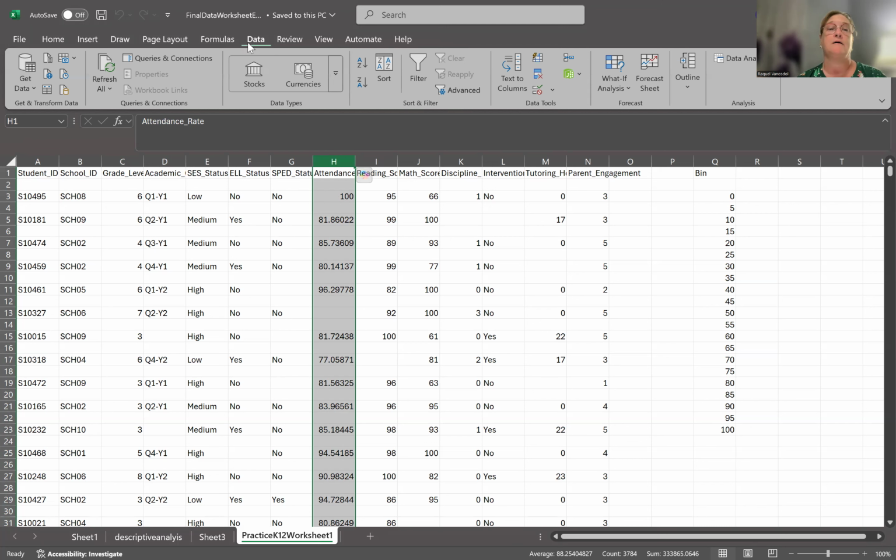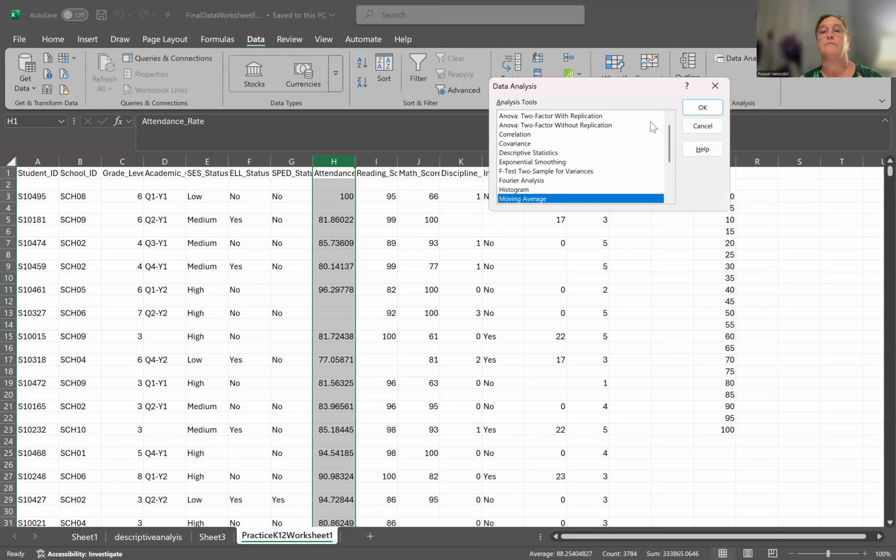So I'm going to click on data. My ribbon's on the top, and I'm going to find my data analysis tool. Your data analysis tool would have been an add-in, so you would have made sure that you had your data analysis tool prior to beginning this project. Out of your choices, you're going to find histogram and click OK.